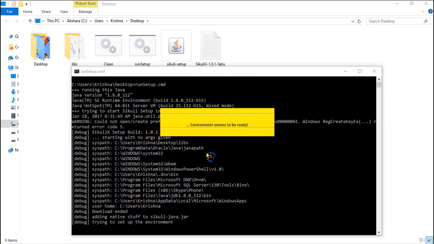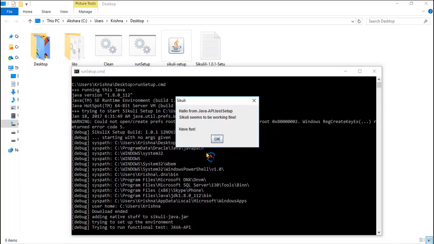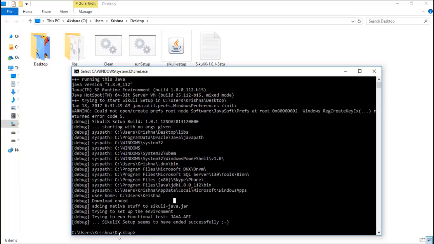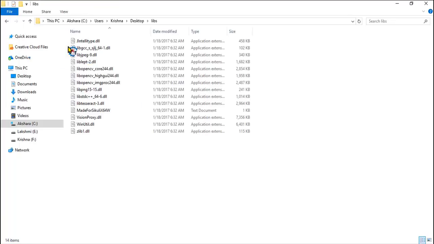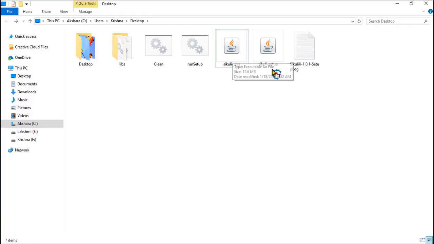Once it is done, you will find some other jar files in the same location as the Sikuli setup file. Sikuli seems to be working fine. Sikuli setup seems to have ended successfully. You just exit this one, and you can find so many things here, but one of them is Sikuli Java. You see the Sikuli Java .jar file. You need this jar file to work with Sikuli. Now everything is ready.